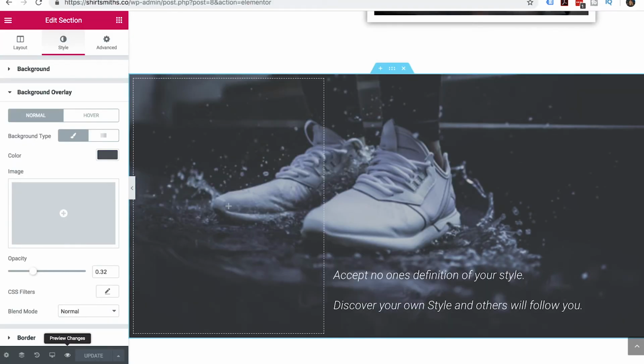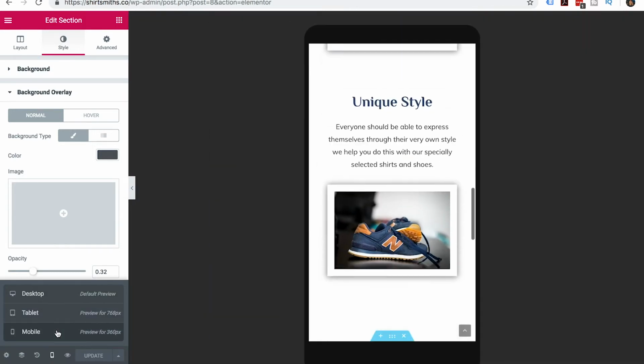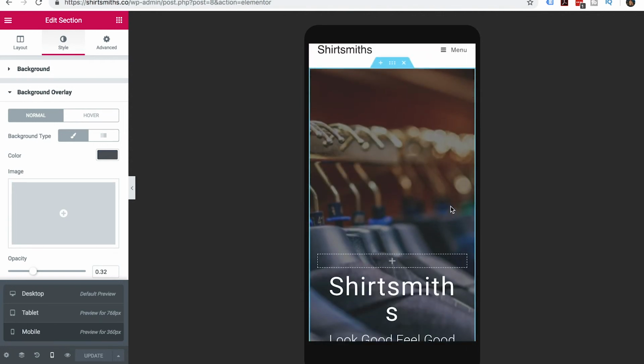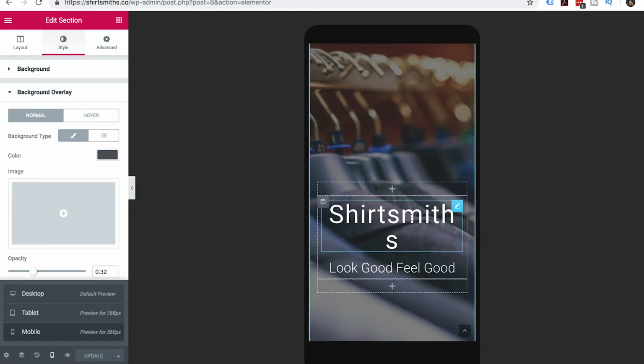The last thing we need to do is make sure that this still looks good when it is on a mobile phone. So what you do is head down to this middle computer button that says responsive mode, and we're going to go to mobile, and it's going to change how this looks. So we're going to go back up, and you can see our home page is okay and the menu is okay, but this title is too big.